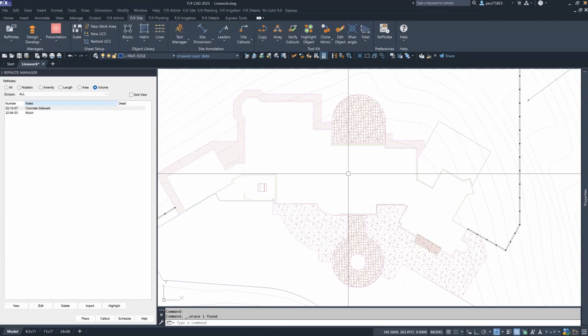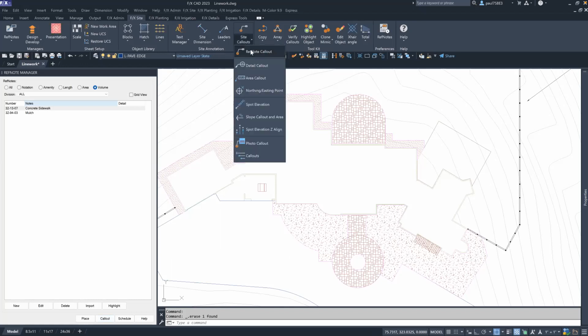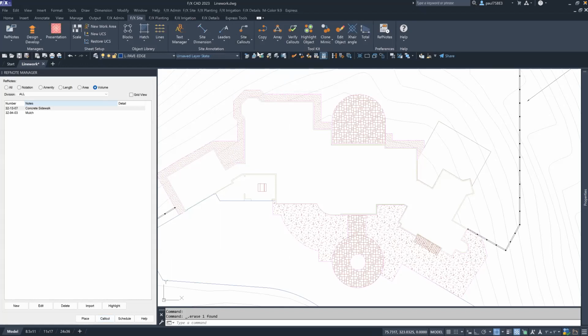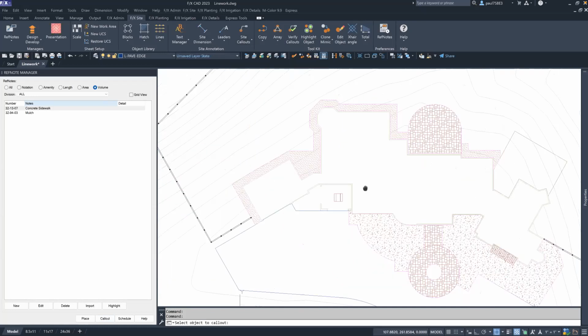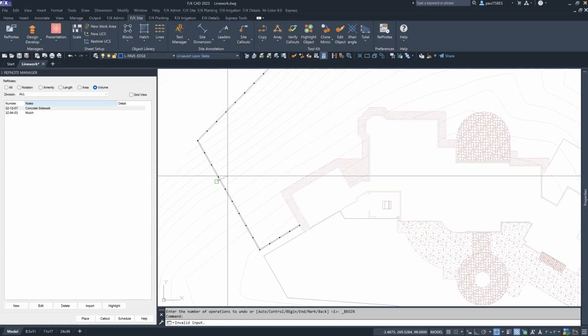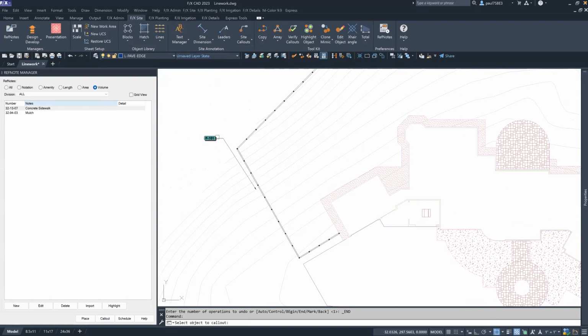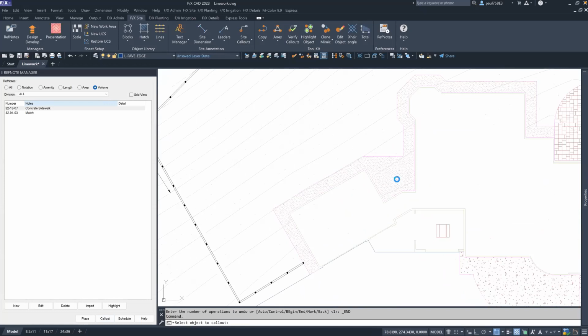And now we want to place some callouts showing a little indication of where these are, what these are. So the two ways to call out RefNotes is either clicking this button here in the RefNote manager for callout, or you can go up to Site Callouts and click the RefNote callout option. And what that's going to do is give you a pick box where you can select either a length item, like a line there, and it gives you the number, or you can select a hatch or an area or volume RefNote.